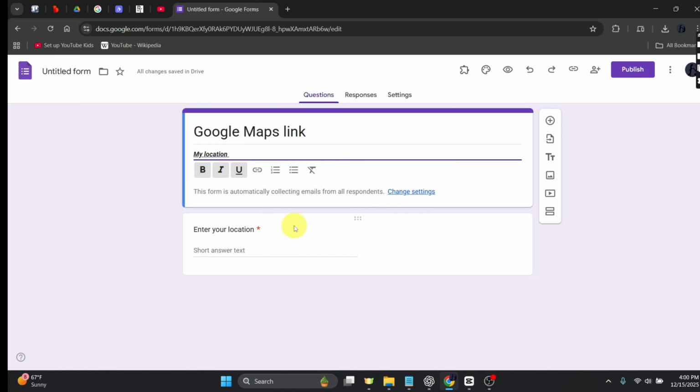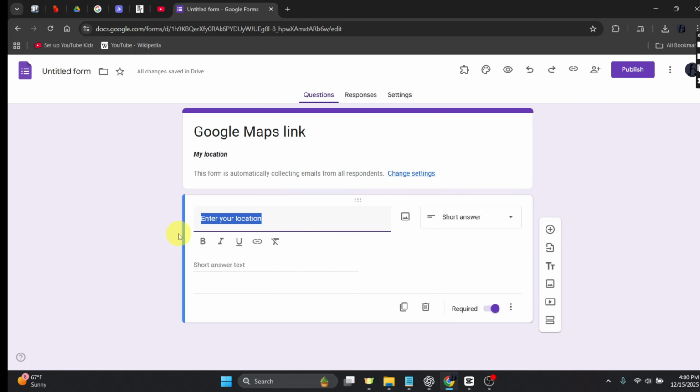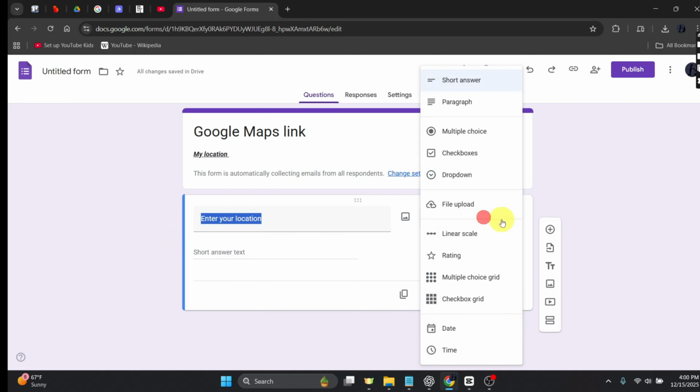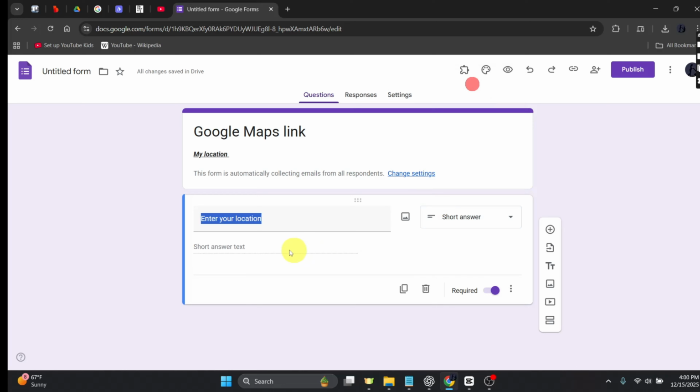In the question field, ask users to enter their location. Set the response type to short answer. Respondents can paste or share their location manually. Enable required, so the question cannot be skipped.